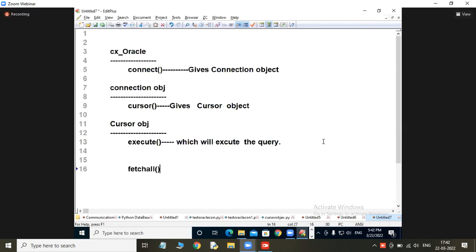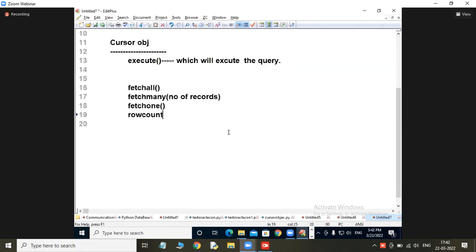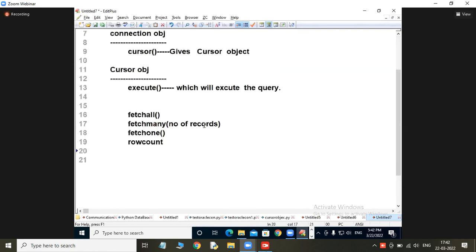Fetchall, I will explain. Fetchmany, I will explain; here I will write a number of records. Next is called fetchone. I will explain in the next session. Next I will explain rowcount, like that some more functions in the class. Next description, and metadata, I will explain in the next session.